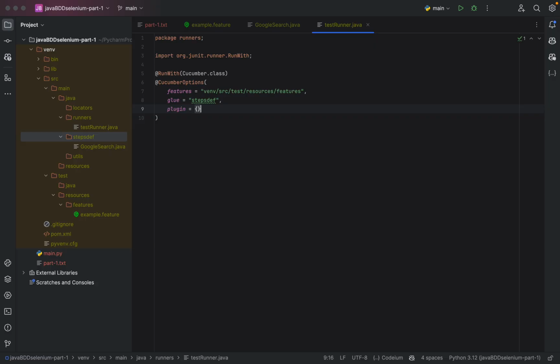Now plugin. So pretty is the keyword. It's a standard keyword to bind it, and the report. Here we'll be having our reports. What format? HTML format, in double quotes, HTML format, and target.